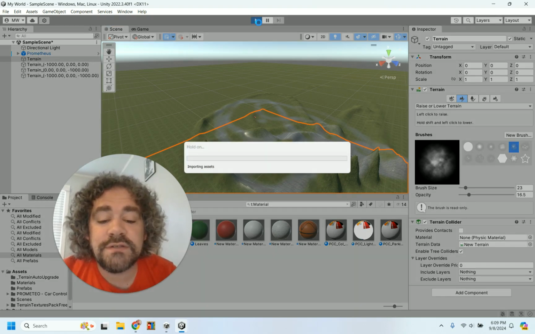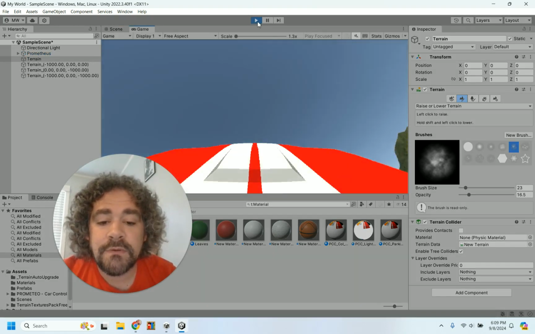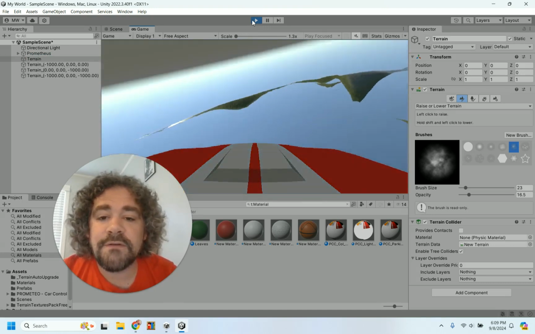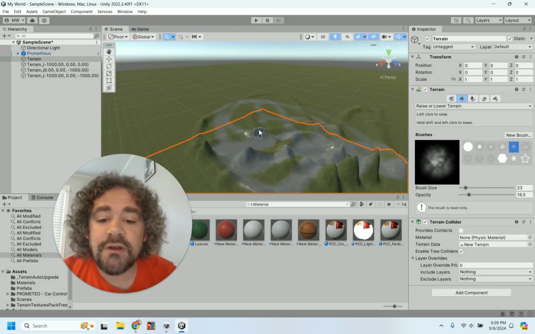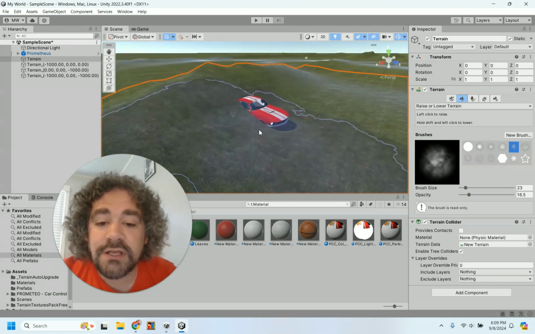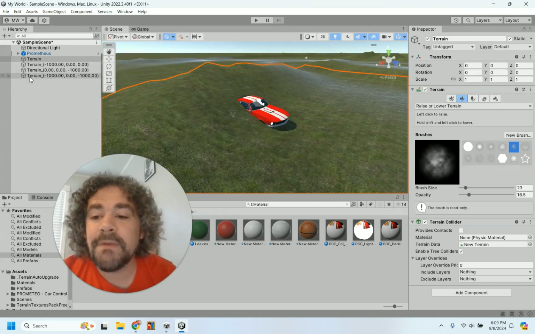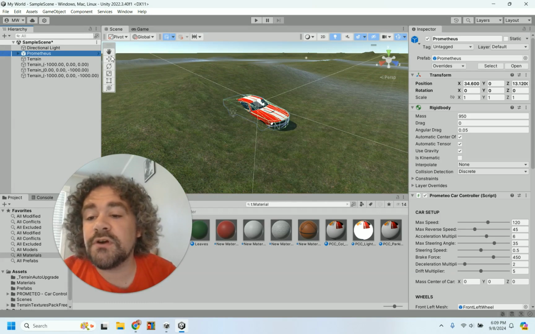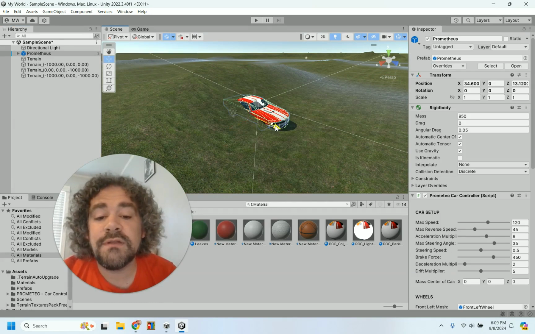So now I've got some cool hills in my game. Let's check them out. Whoa! And I fell through the floor. Okay. Apparently, I must have drawn too close to the car. Yeah, you see how the car is now inside the hill? My bad. All right, I'm going to move the car so it's not inside of the hill anymore.